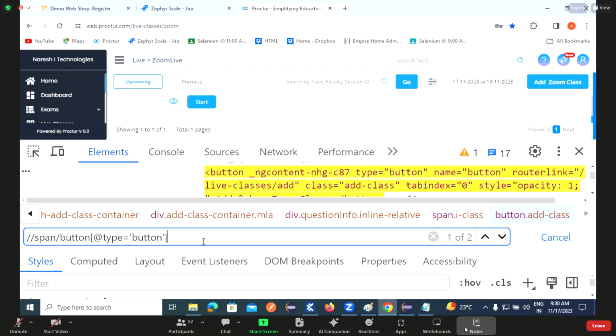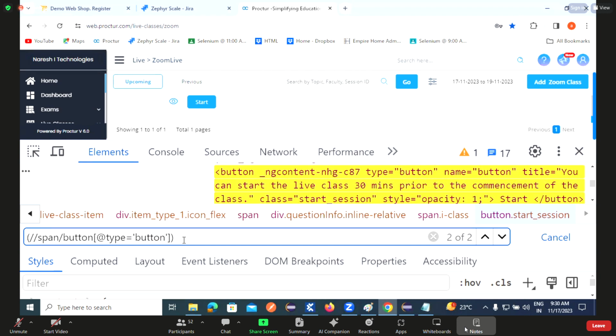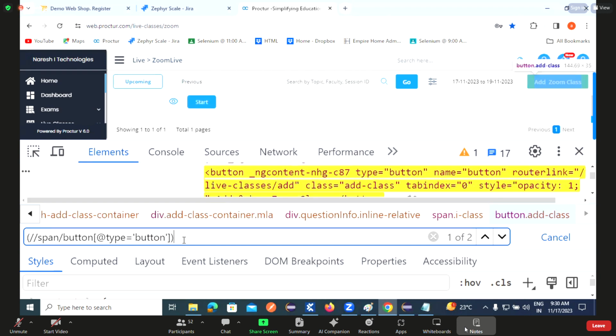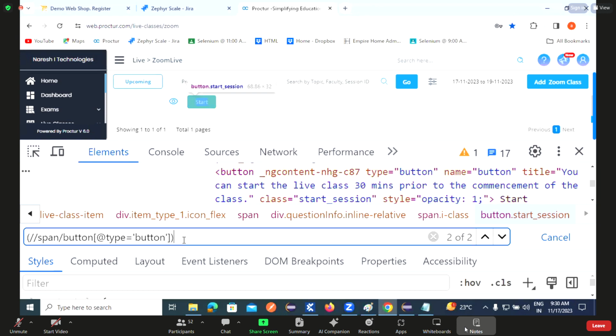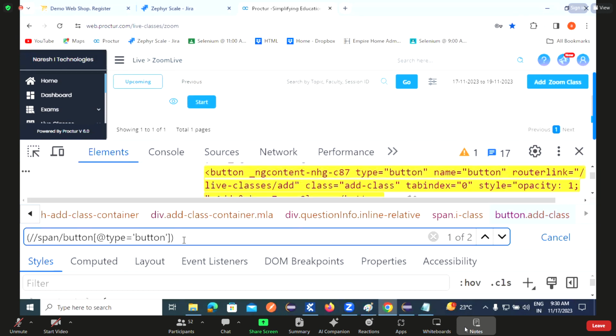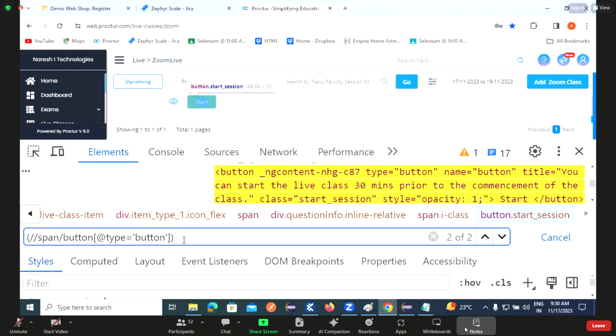See here, how many matches? 1 of 2. So I will put brackets here. What is the first one? This is the first one. One minute. This is first, this is second. So here you need to provide second. Is it highlighted or not? 1 of 1 or not? Is it clear or not?